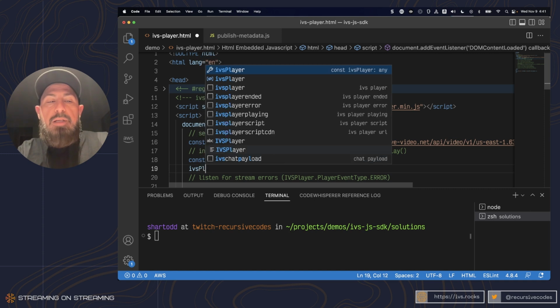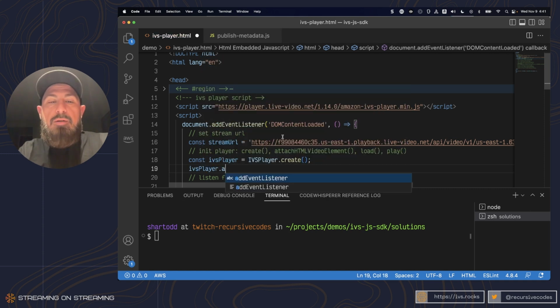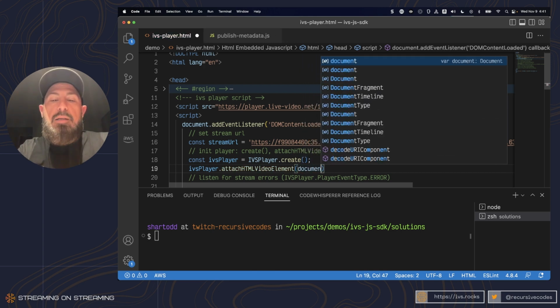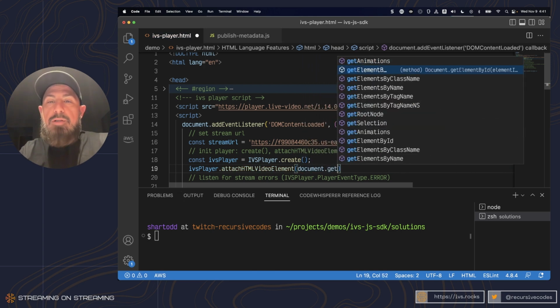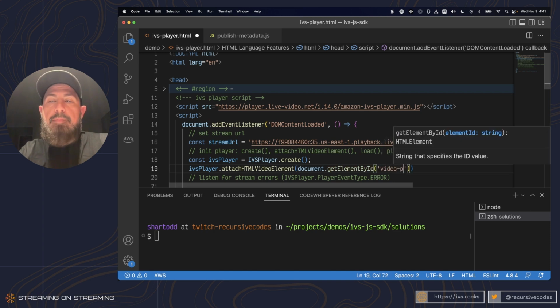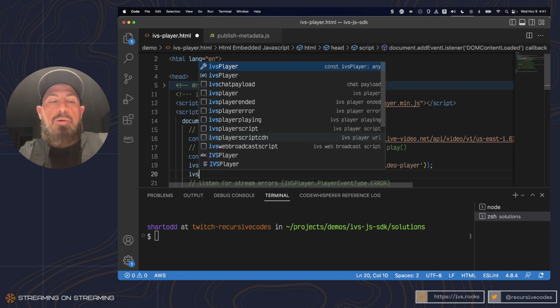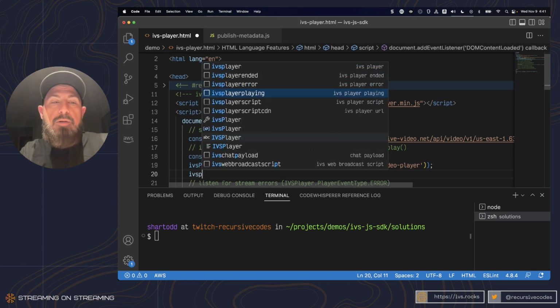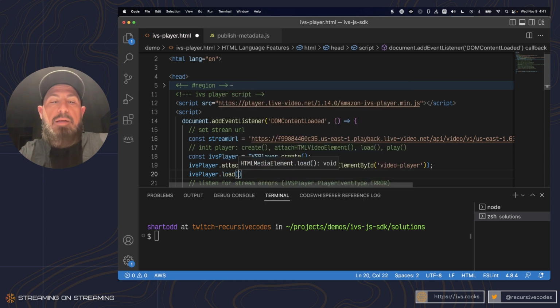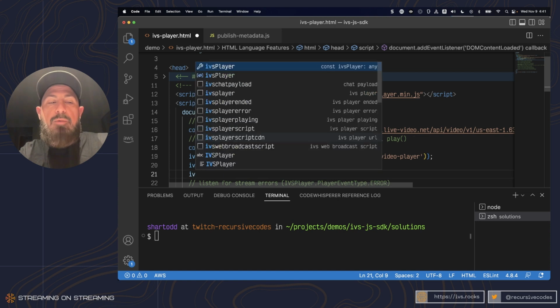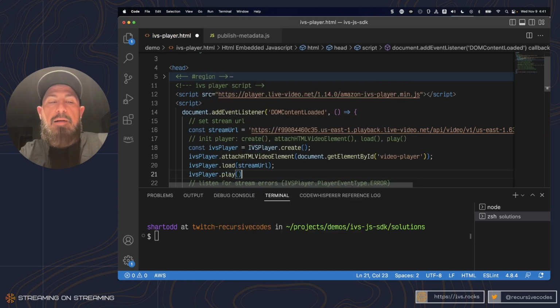The next thing we need to do is attach the video element from the DOM to the player, and we do that with attach video element, HTML video element, and get a reference to that video player. Now we can load our stream. We do that by calling the load method, passing it the stream URL. And finally, we can call play on the player.